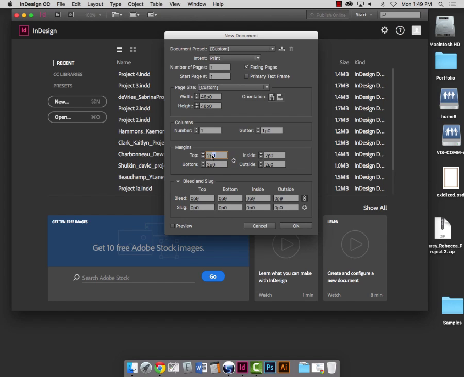And now we can type in 3 picas for the top margin, 3p. For the bottom margin, I'm actually going to go 4p. Usually bottom margins are a little bit bigger to accommodate the page number. The inside margin is going to be 2 pica. And the outside margin and the top margin usually are about the same. Now, this is not a hard and fast rule.